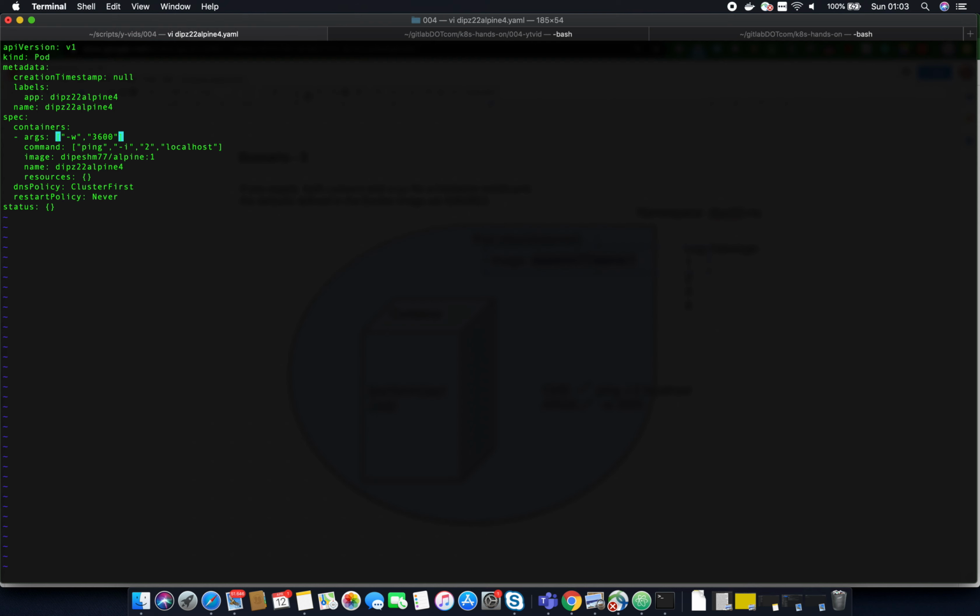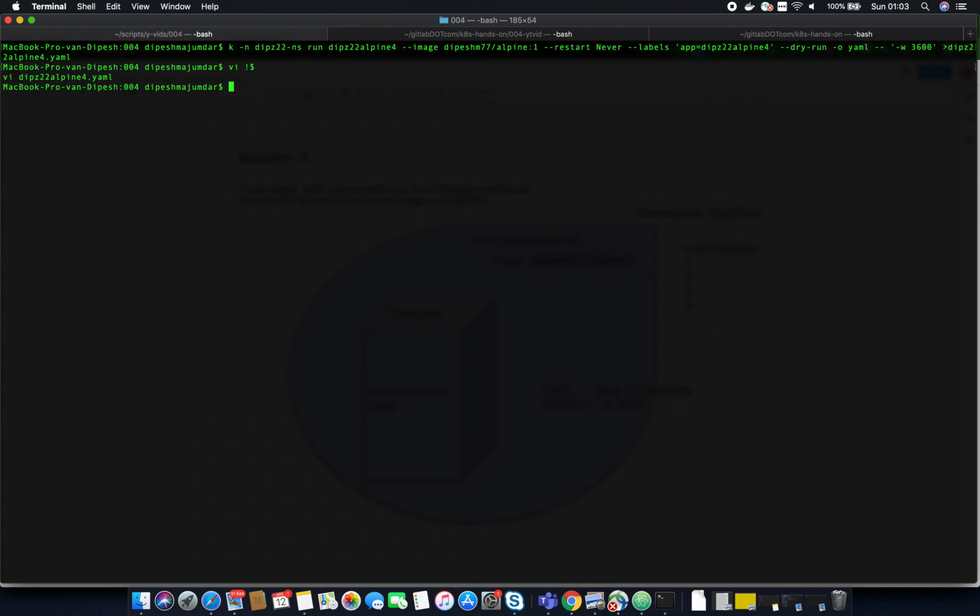And where is the namespace? Metadata namespace is not there, so I will supply the namespace. Create -f with this particular file name. Let's see if it's getting created or not. Yeah, it got created.